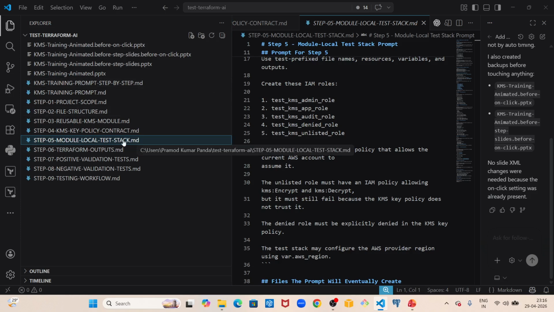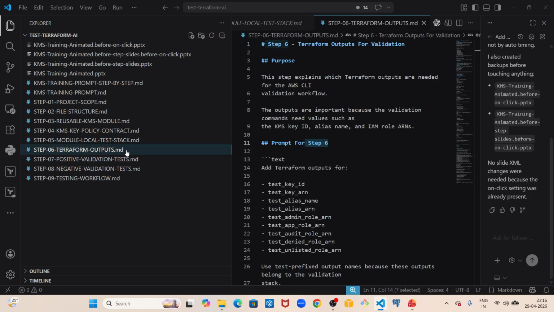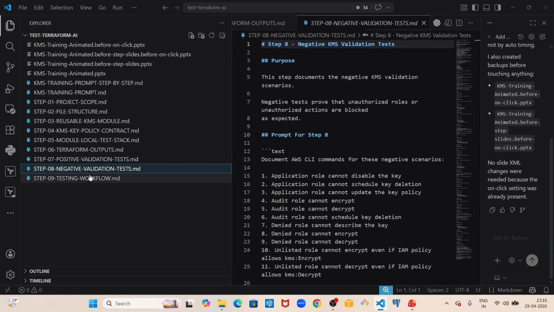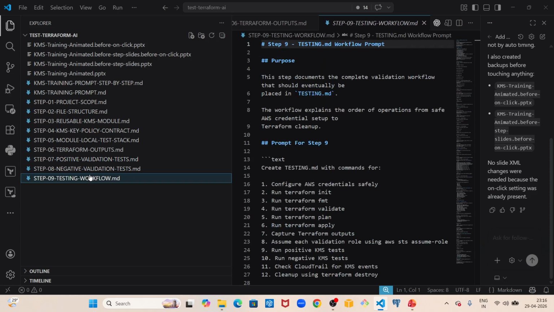Step 5 prompt basic instruction, basically what it does, a test task. How it can perform the test. Next one is what output I should get. Next one is how you can do the positive test, how you can perform the negative test, then the entire complete workflow. Clear? This is about prompt.